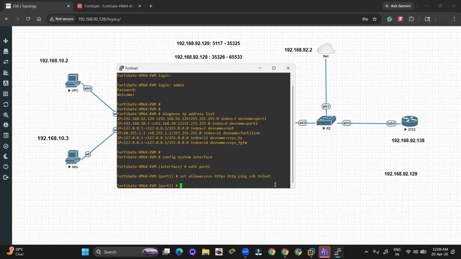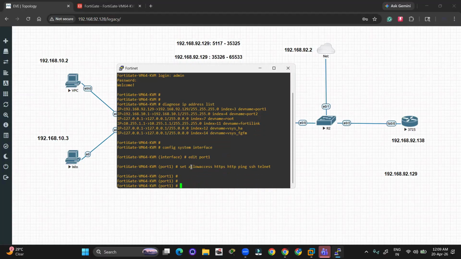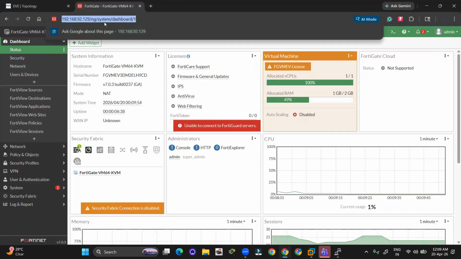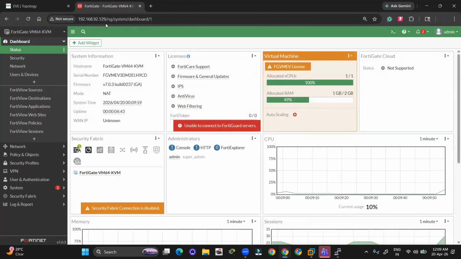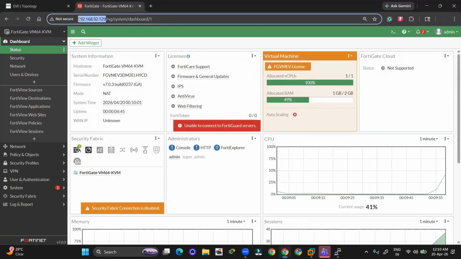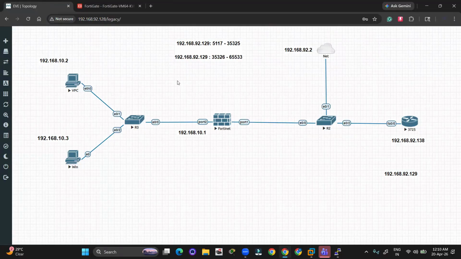Let me press enter over here. The access will be allowed now and this issue will not be there. So now you can open the firewall with the help of the IP address. So that is all about the GUI access of the firewall.